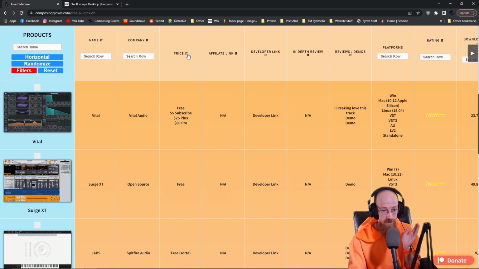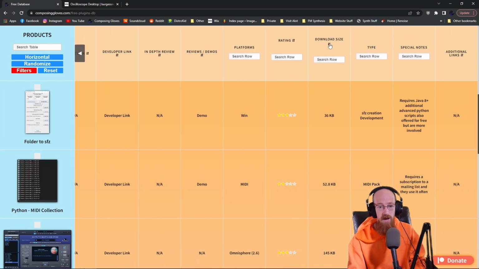But you can sort by price. If they're not available, they get removed because there's nothing to sort. So it shouldn't show that result anyways. Developer link, you can sort by size, download size.